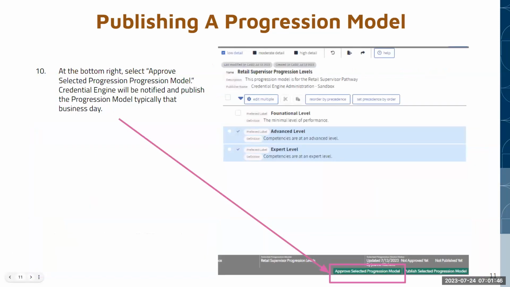Okay. Now that you have set your precedence by order, at the very bottom of your screen, you'll see approve selected progression model. Go ahead and click that. Credential Engine will be notified, and we will publish that progression model typically that business day.